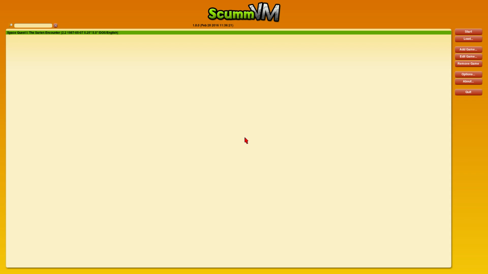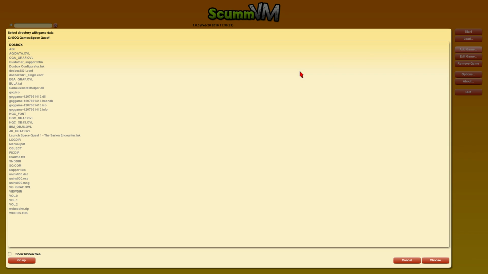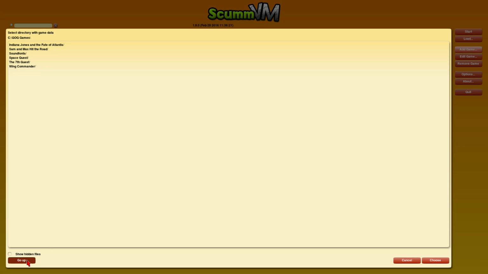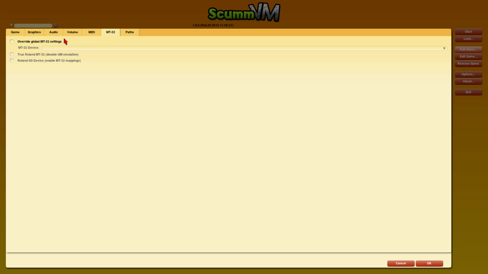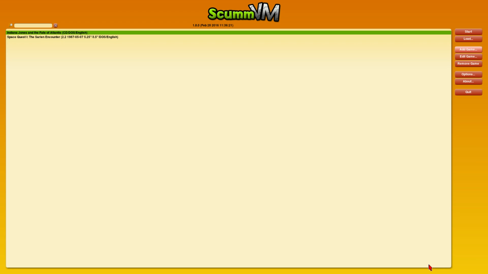Let's add a game that uses the MT-32. So we're gonna click on Add Game. And we go up a folder. And I'm gonna go with Indiana Jones and the Fate of Atlantis. Such a good game. I highly recommend you grab that from the GOG website. There we go. Now, we don't have to change anything because we changed the MT-32 under the global settings, so we just press OK. And it's good to go. Press start, and we should have beautiful Roland MT-32 music.